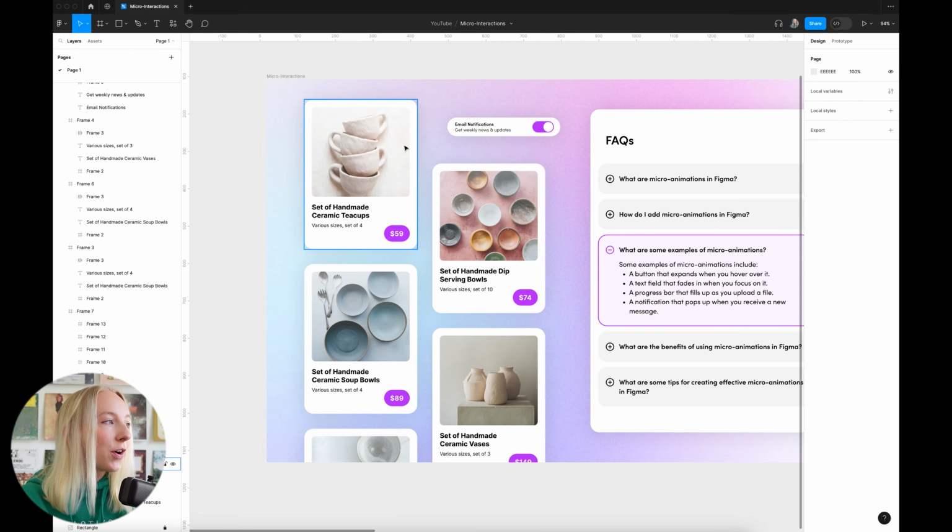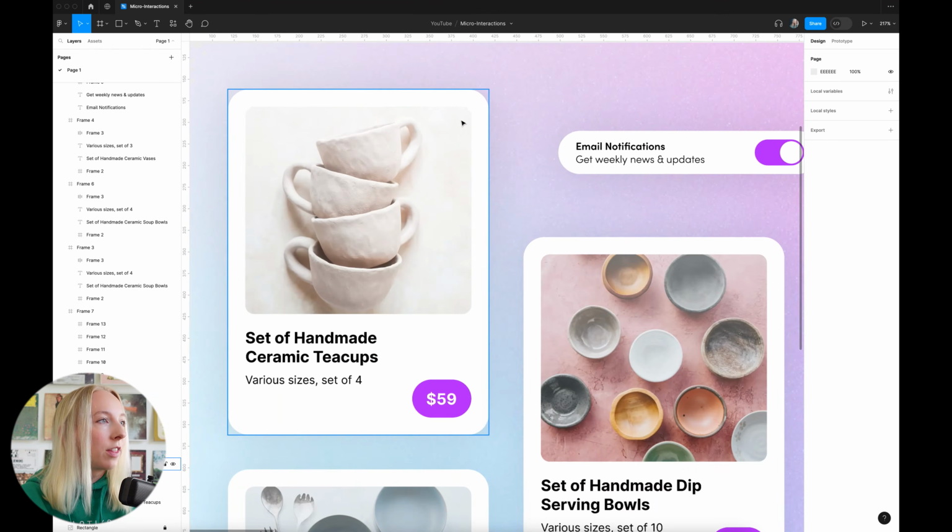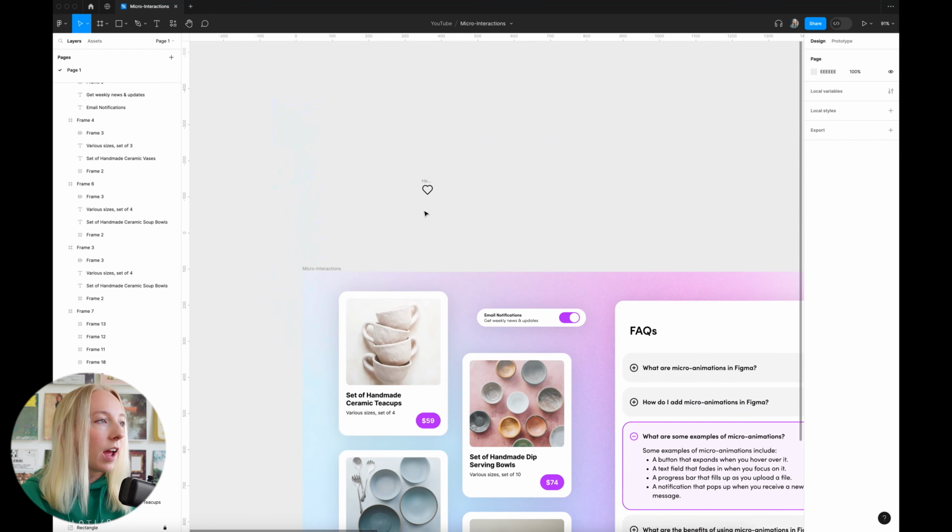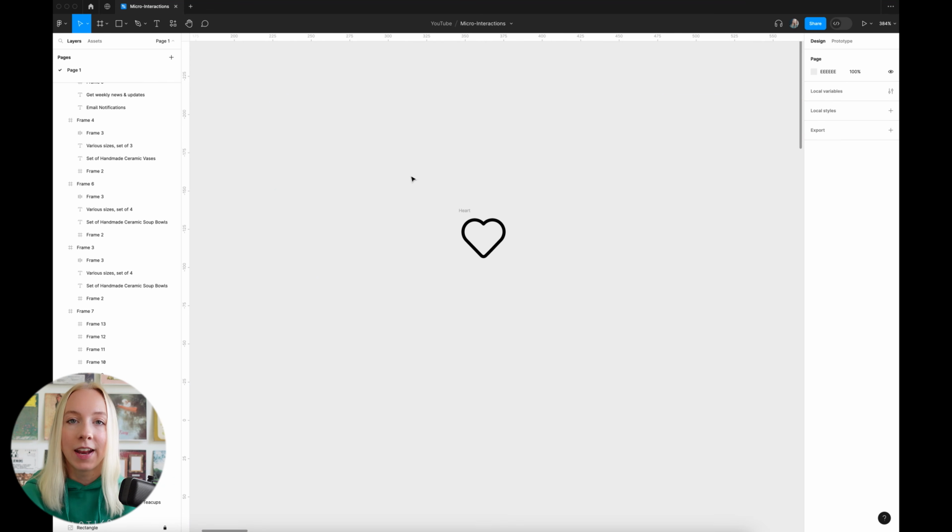Okay, so these are the products that I want to have a little heart icon here. And I want to be able to click on it and have a cute little interaction of it vibrating a little bit or bouncing a bit, and then it will fill in a different color.